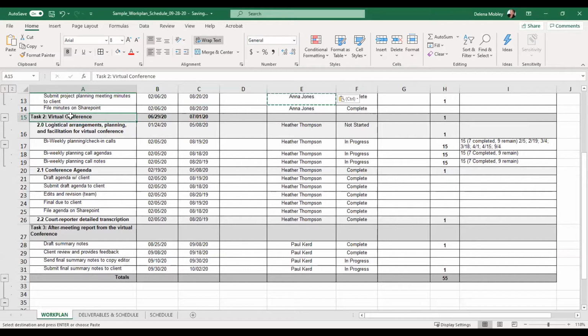So moving on to the next task is the actual event, the virtual conference. And so there's a lot of steps and a lot of planning that has to go into the virtual conference. And one thing that I think is really important as a project manager is to check in with your funder or your client frequently if you have the opportunity to. So in this case, this project manager is able to reach out to the funder weekly.